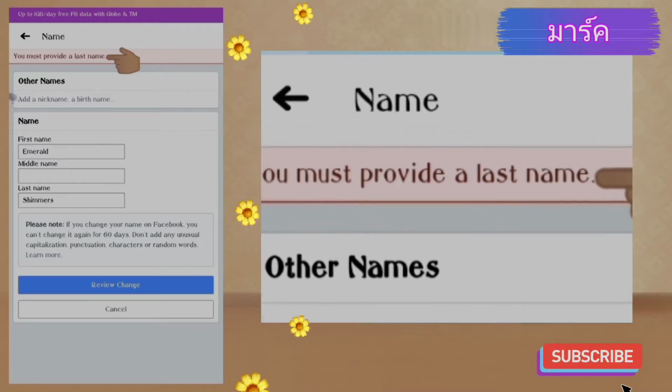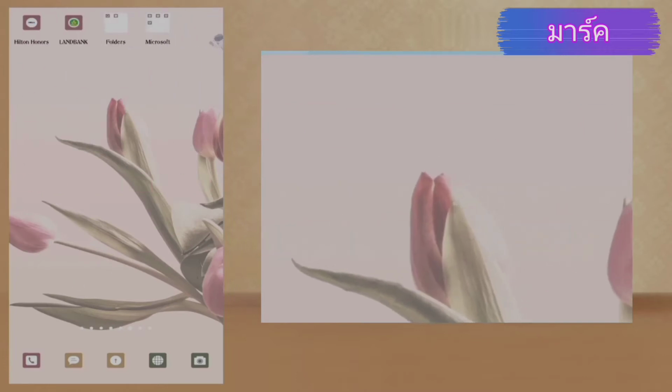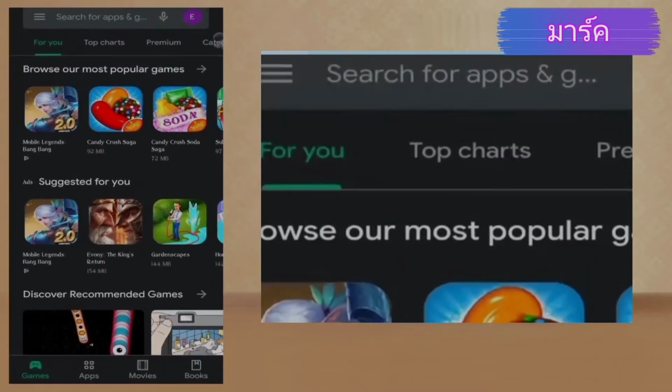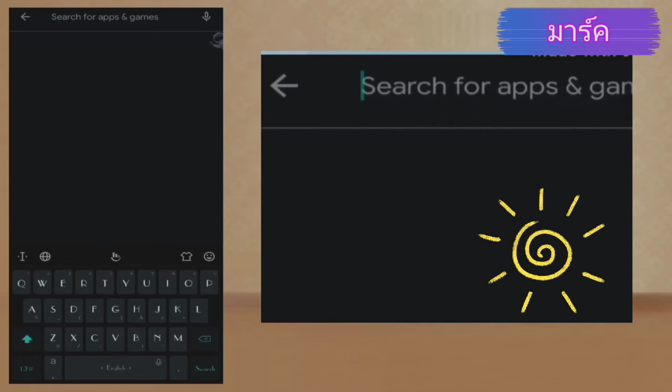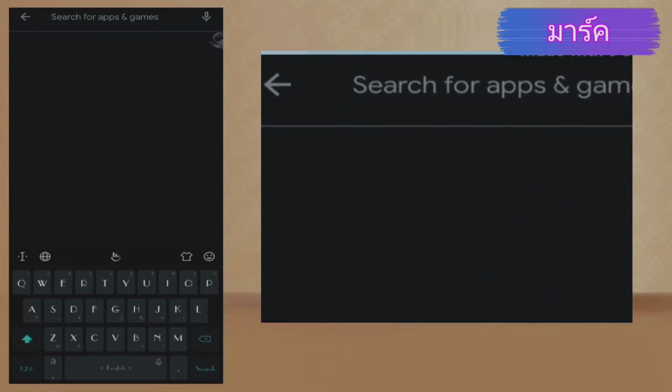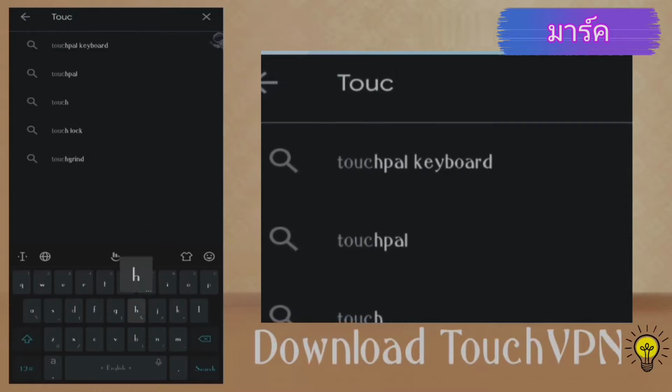As you can see, Facebook won't allow us to proceed without providing our last name. Now, let's go to Play Store, download Touch VPN. You can also try to download it at your browser so you can access it for free. Link will be on the description.